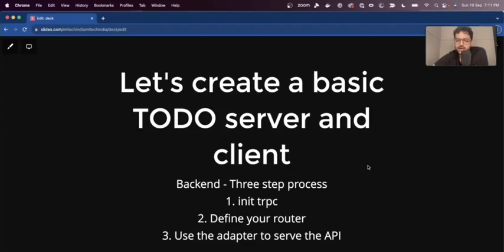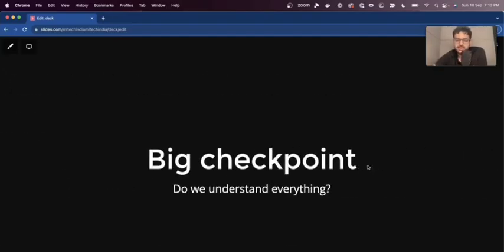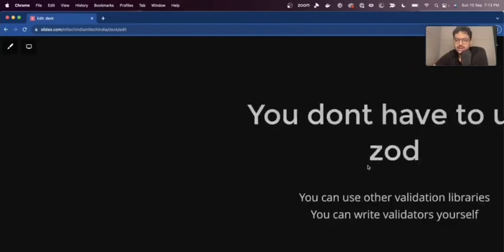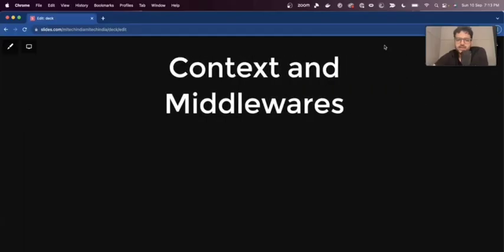After that we created a very basic server which had a to-do function, a create to-do function, and a very basic client that could call that specific function on it, and we saw it was getting the right response. After this, we discussed two things that were important. One is context and the other was middlewares. We only discussed contexts yesterday. Today we want to discuss middlewares.